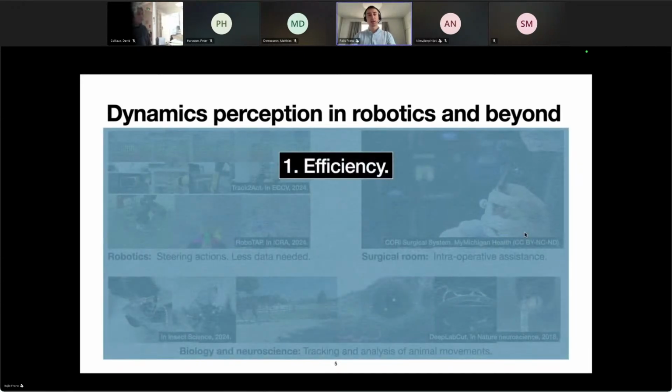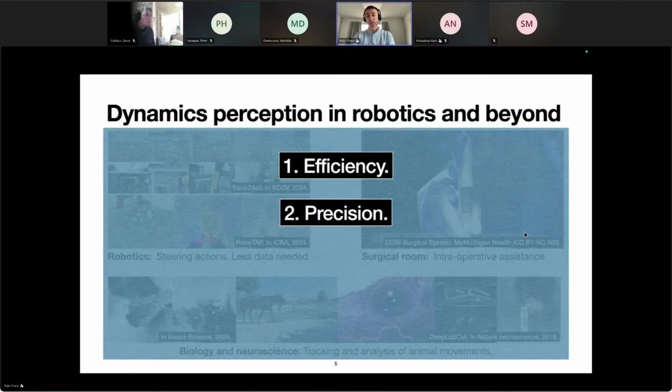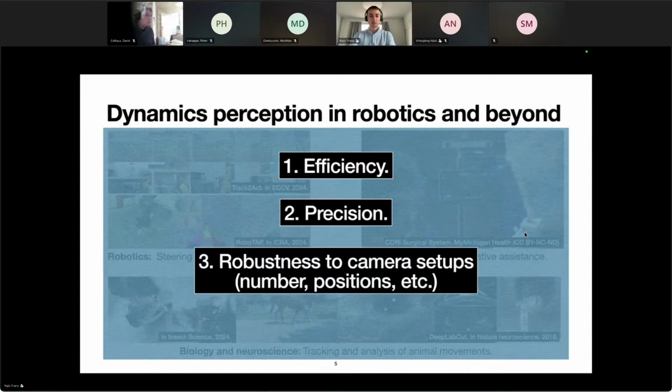For these applications, it's very important that the method doing the point tracking or understanding the dynamics is efficient, especially for robotics, so it needs to run very fast. It also needs to be precise. That's important for all the applications. What's also important is that the method is robust to the number of cameras, and to how these cameras are arranged in the 3D space. For example, if you have more cameras, we expect a better precision.